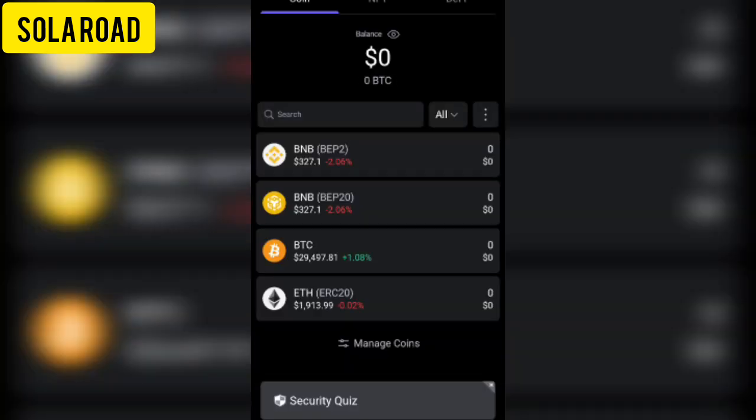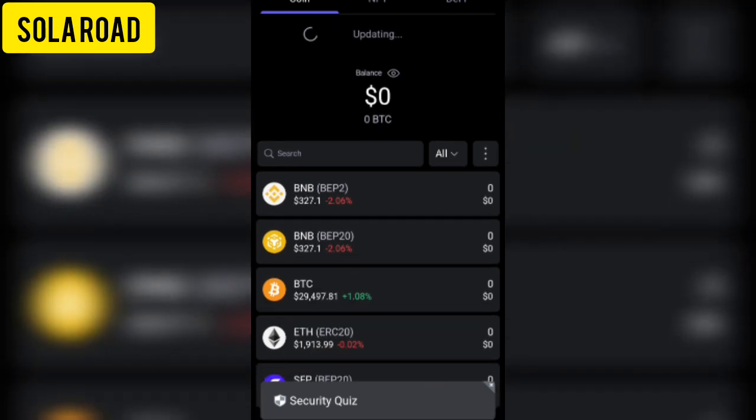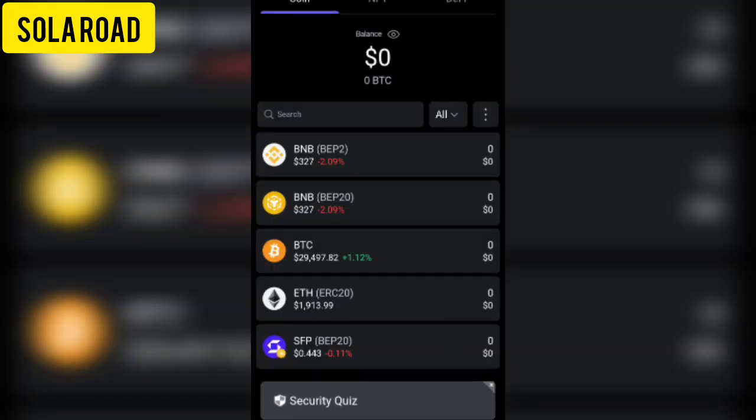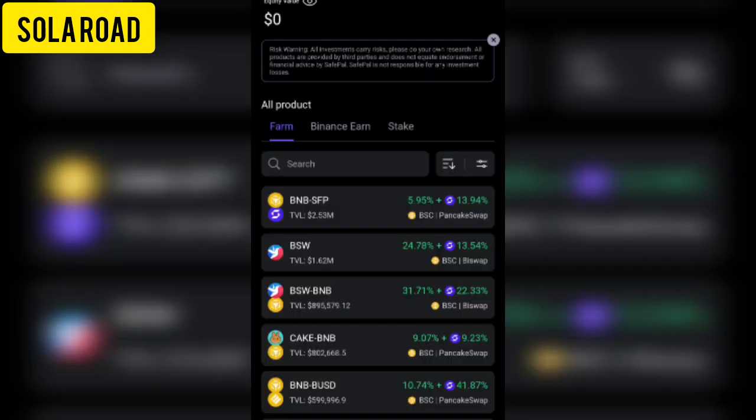As you click on confirm, this wallet will appear. Now the wallet has been successfully created. Now you need to deposit 2 coins, like USDT BEP20 and BNB as a gas fee. So for Solar Road, we need this wallet.